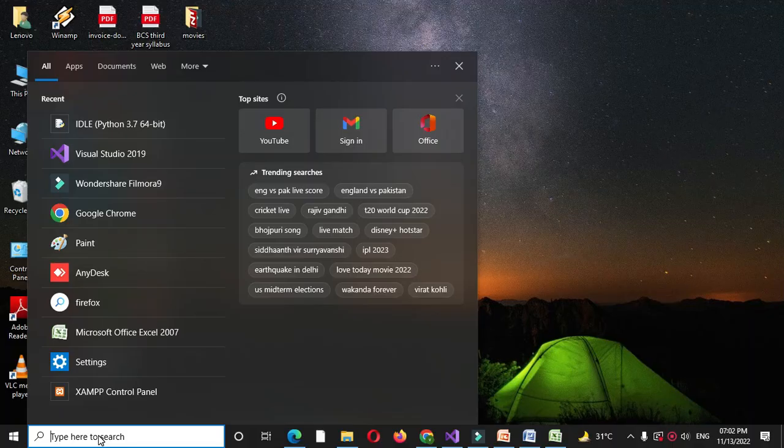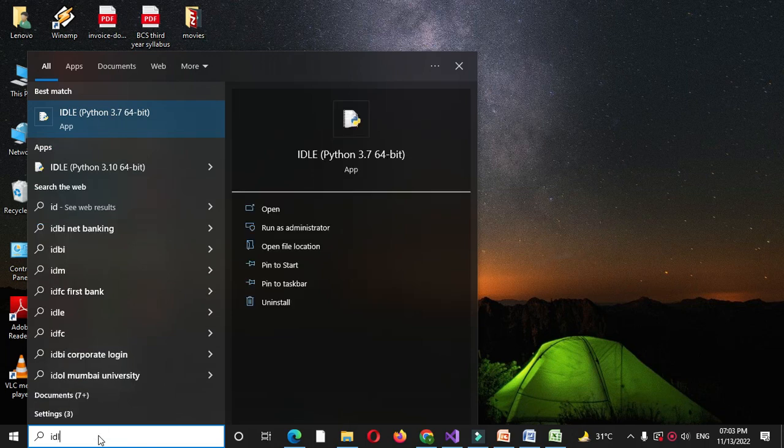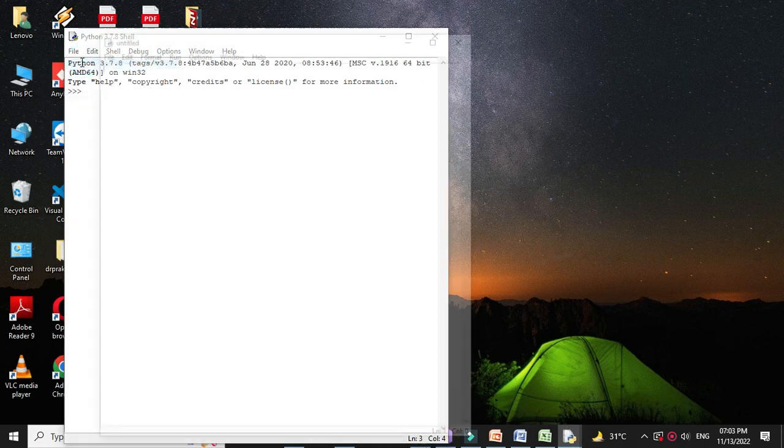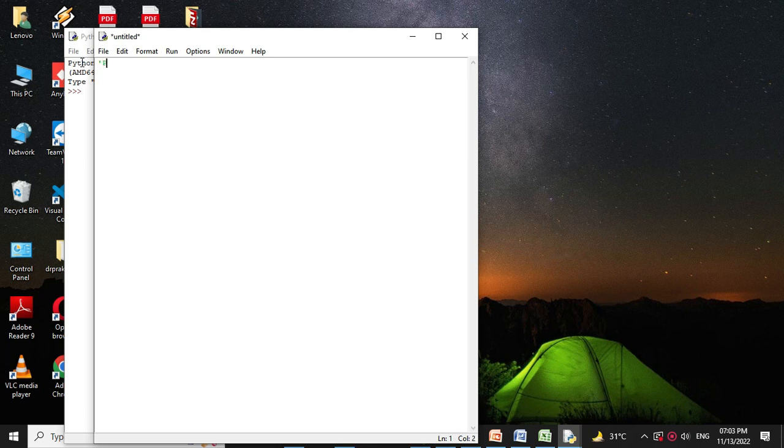Here we will write a program to print even numbers within a given range using Python. So first we will open the IDLE. Then we will add a new file. And in a comment line we will write the program description.